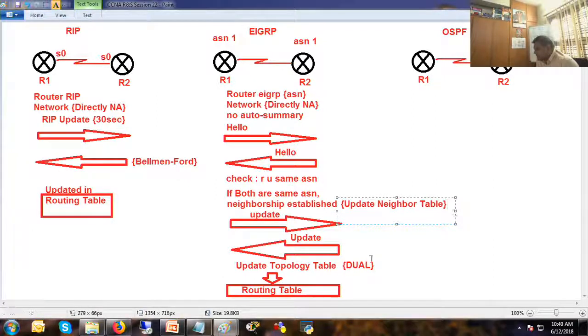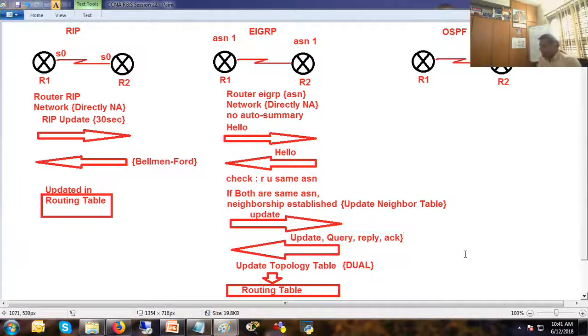Neighbor table, and it puts the updates in the routing table. Here EIGRP can do updates, it can do query, you can get a reply for the query, you can ask for a partial update also. If you want to know only one route's information, you can query it, do a partial update, and get the reply for that. And for everything there is an acknowledgement. Okay? This is the way EIGRP works.